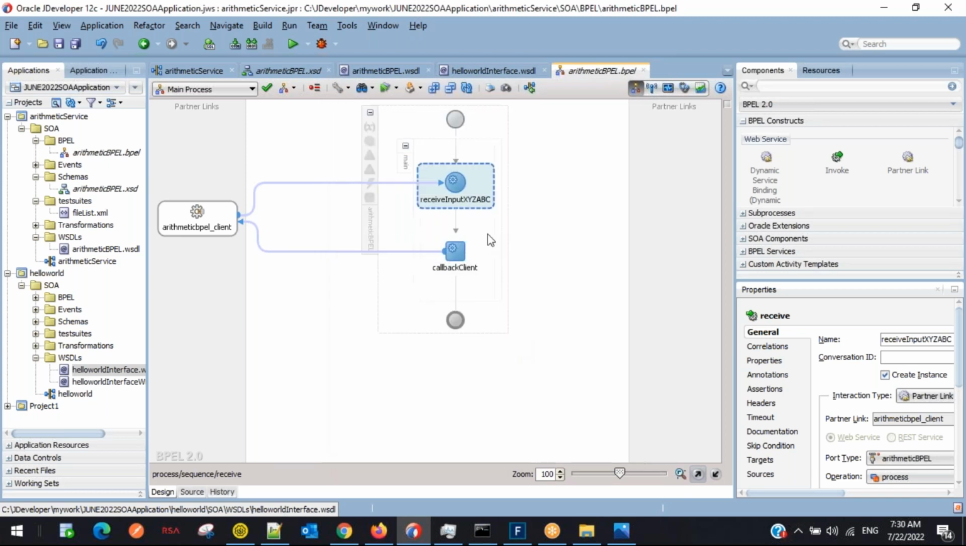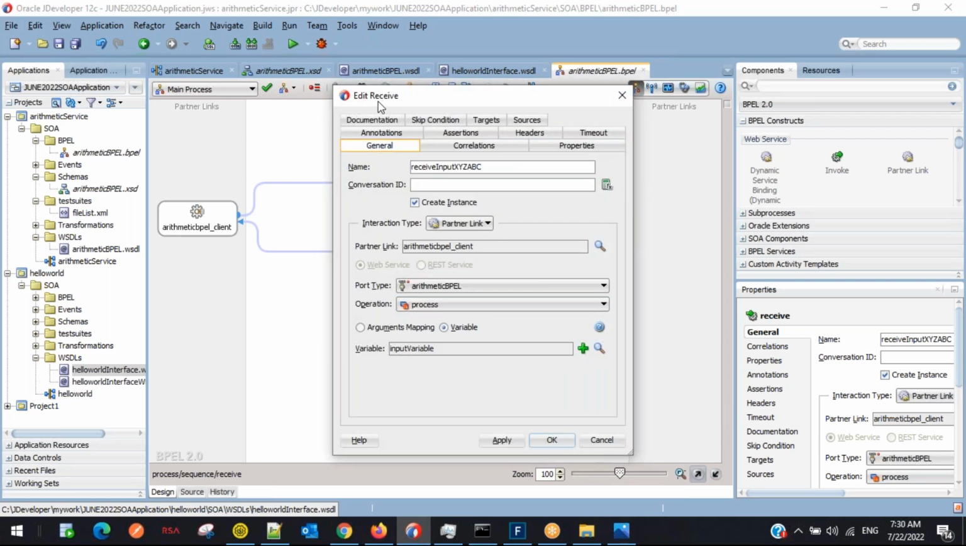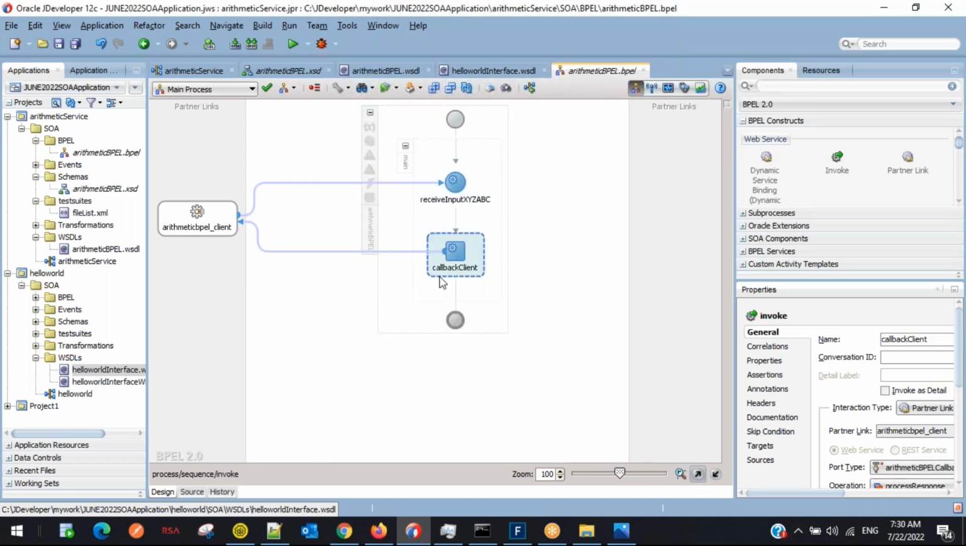But what is the actual name of this activity? The activity name is receive activity. Done. So for this one, what is the display name? Callback client. Whatever name is displayed is the display name, or the label, of the activity.